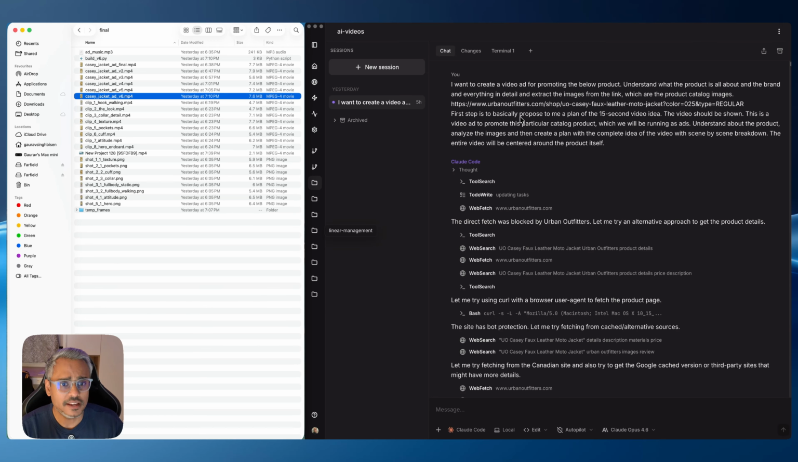I gave it the link and precisely defined that it should be a 15-second video, come up with a plan of action for how we are going to make this particular video, and get all the images which are available in this product display page, so that those will be the assets that we're going to use in generating the video.